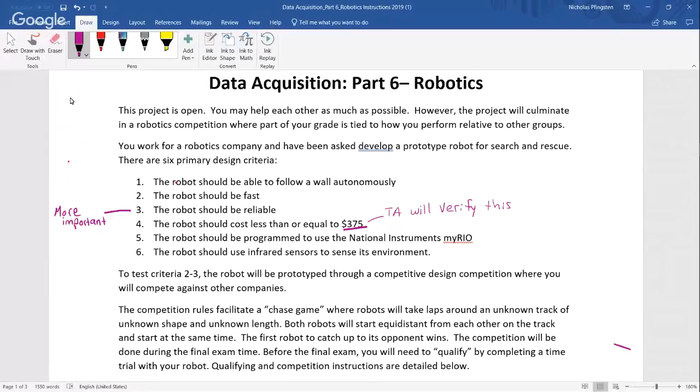Also, we have to program the robot using the MyRio software and hardware. All right, so there's no other deviation from that. You have to use the MyRio. All right, and then this last one is important. Okay, only one sensor type is accepted. Infrared sensor. We actually have two different flavors of infrared sensors.